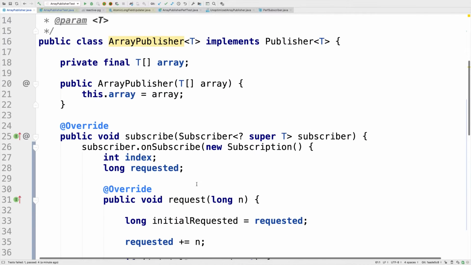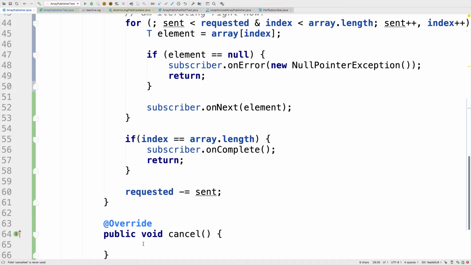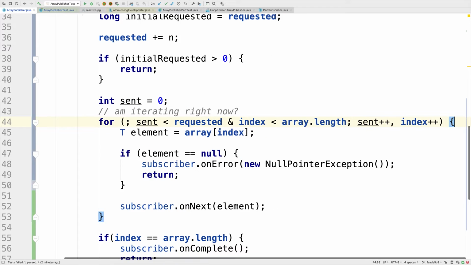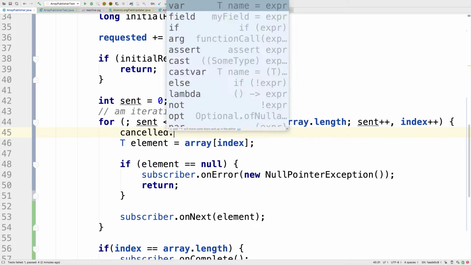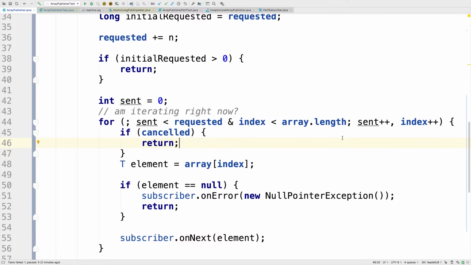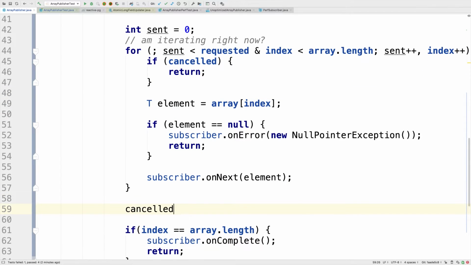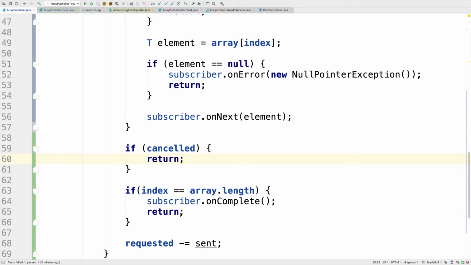The simplest solution here is simply to provide this Boolean flag, call it cancelled, and check this flag all the time, whether it is cancelled or not, and implement the iteration with regard to it. If cancelled, just simply return. We don't have to send anymore. We don't have to send onComplete if it's cancelled, right? So let's do that this way, and let's check whether it works right now or not.